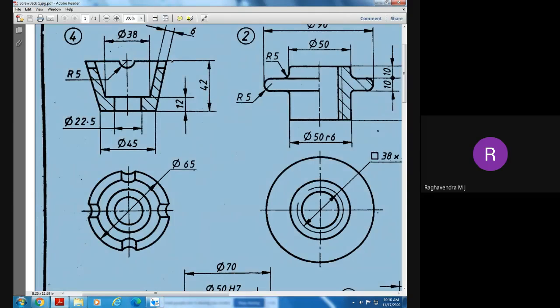What I am doing is I am going to create only this much from the center, and I will revolve 360 degrees. Only this much I am going to create. Since it is circular in nature, I will use a revolve protrusion option.